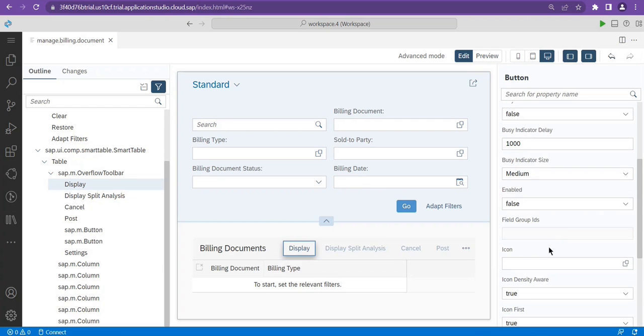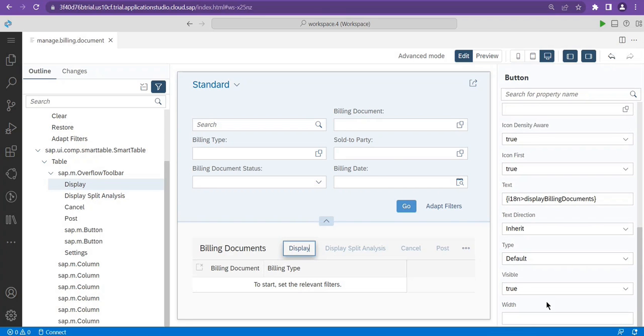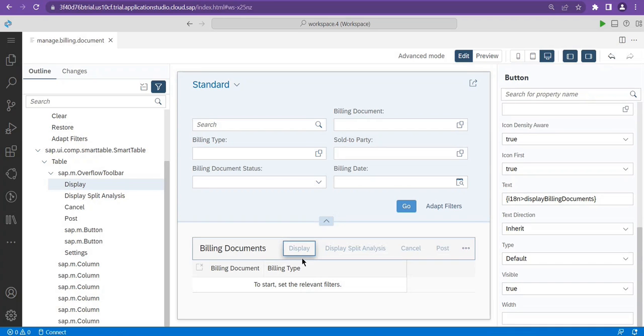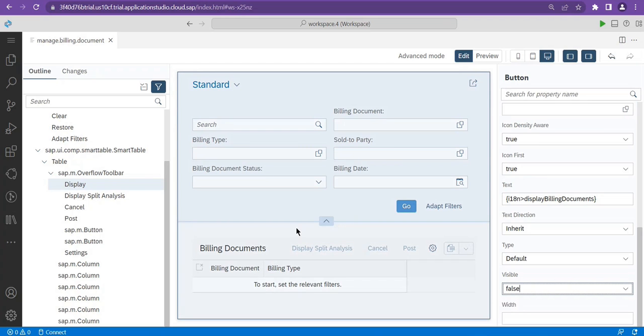To hide this display button, whichever button you're clicking, on the right hand side the settings will come for that respective button. In this there will be one visible property. As of now, this button is visible. When I want to hide this button, I'll simply say false. Now after clicking on false, you can see the button is hidden now, right? It's not visible to the user.